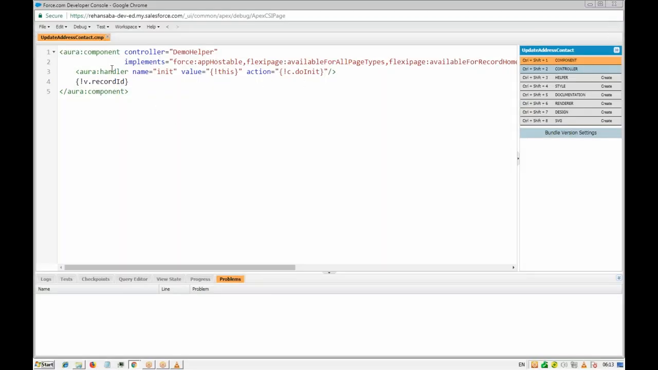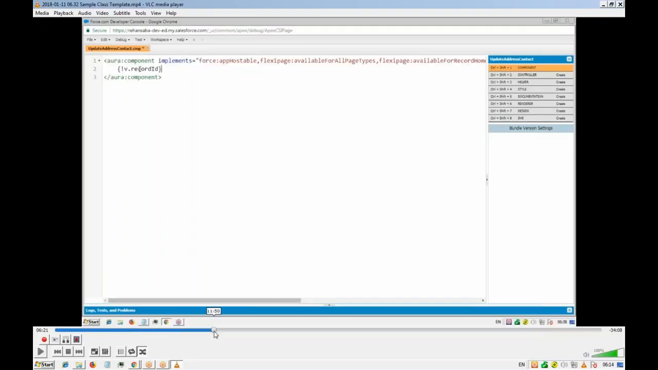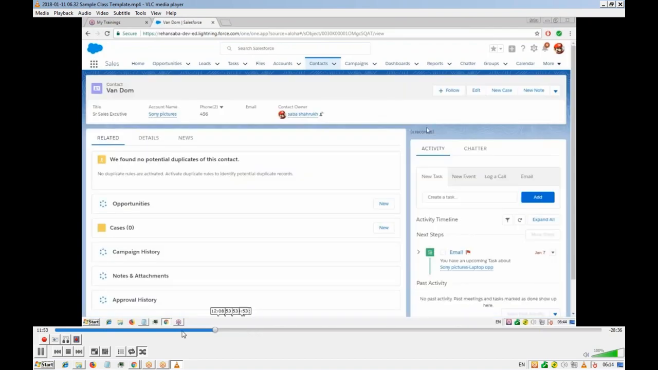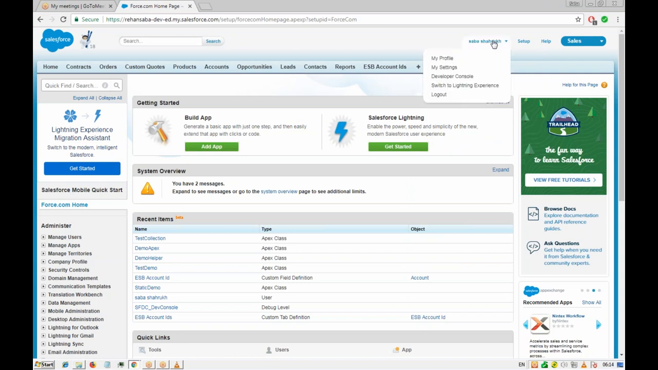Okay, so far we have this update address component showing the record ID only. And in the controller we are not doing anything yet. Was this the one? Or we have that in our component also when we go to Lightning experience here.